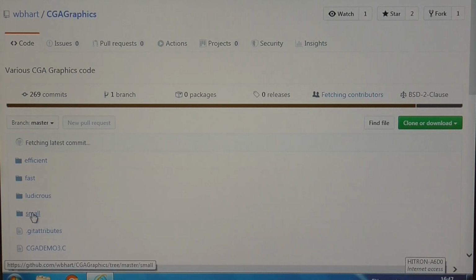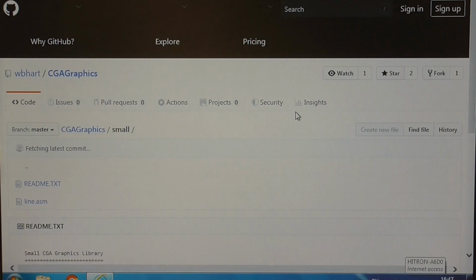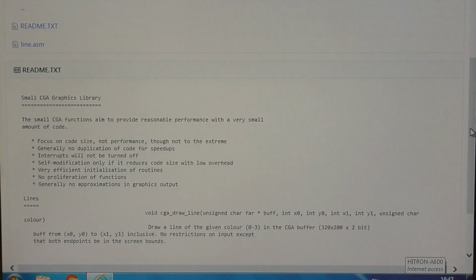So if I have a look at one of these, small, for example, starts off with a README text, and it gives the rules. So the small version is going to focus on code size, not performance, although it's not an academic exercise. We're not just trying to make it as small as humanly possible. We still want it to be fast. And it'll be two or three times faster than the Borland graphics library, for example. And, for example, interrupts will not be turned off and so on.